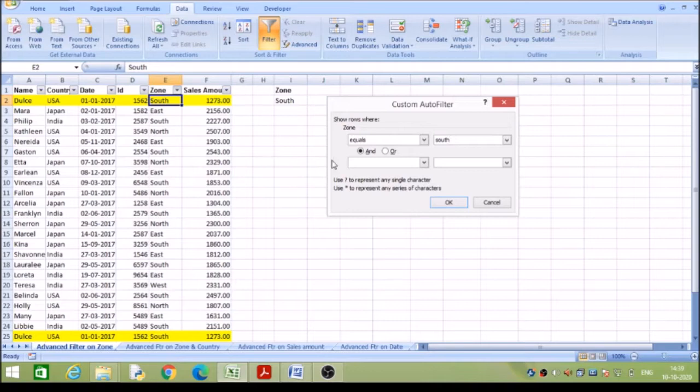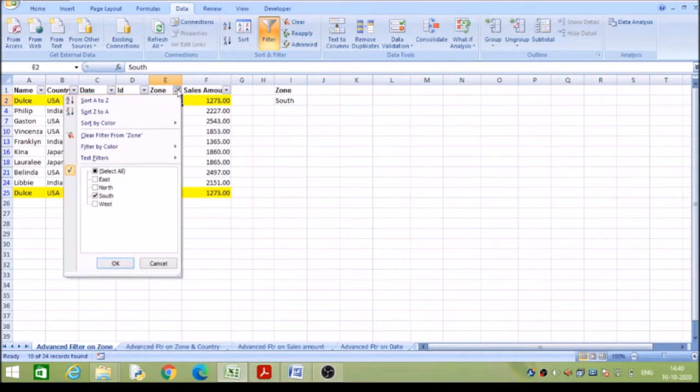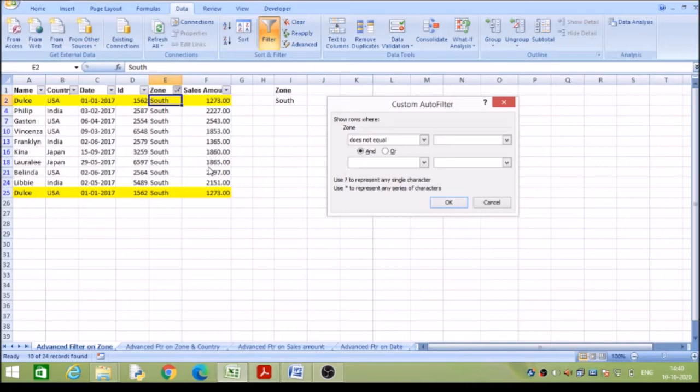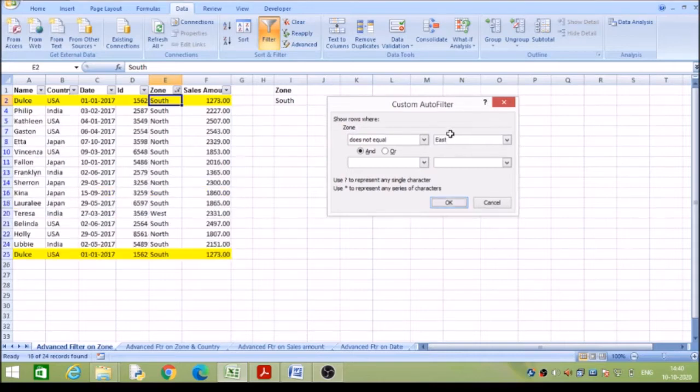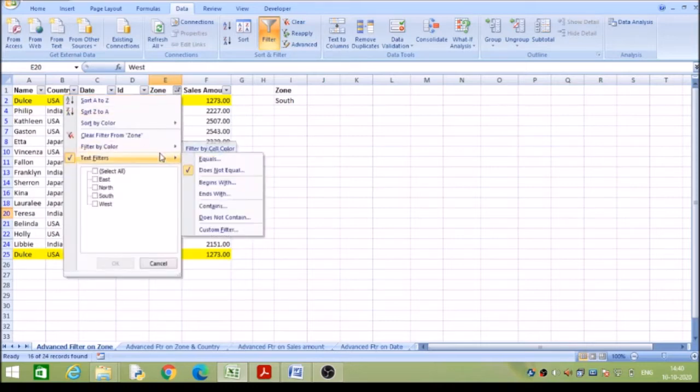Wherever the zone equals south, the data will get filtered. So only south information is available now. Now if I go for does not equal, and I give something like east, I'll get all the records except east. I have south, I have north, I have west. So all the records except east are displayed.